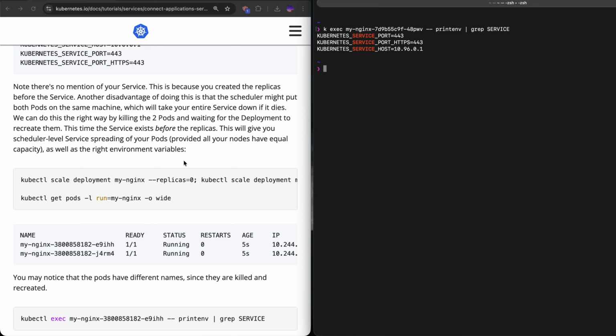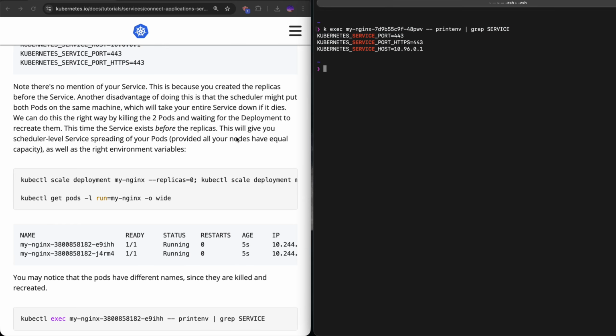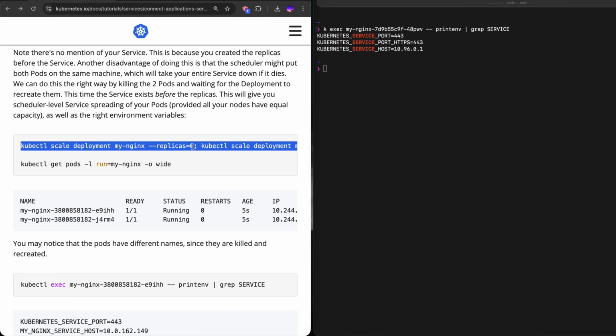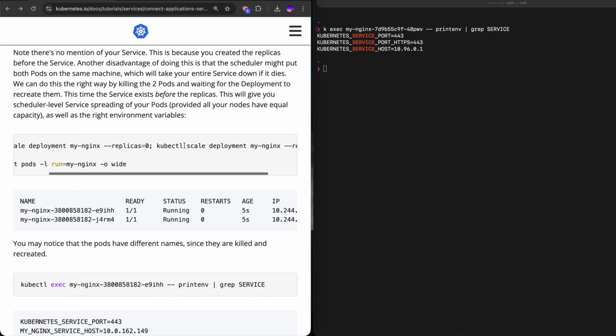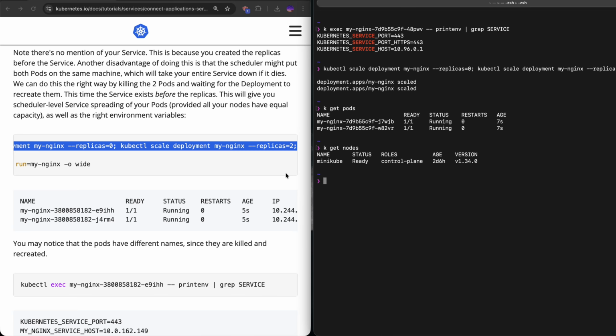Interesting. So the order matters. We have created the deployment first and then the service, and it has some disadvantages that can cause communication issues. So let's follow. Here we are doing scaling. Basically we are trying to scale down, so delete the pods and create them again. It will be on the same node, I'm sorry, because we only have one node. Yeah, no chance.